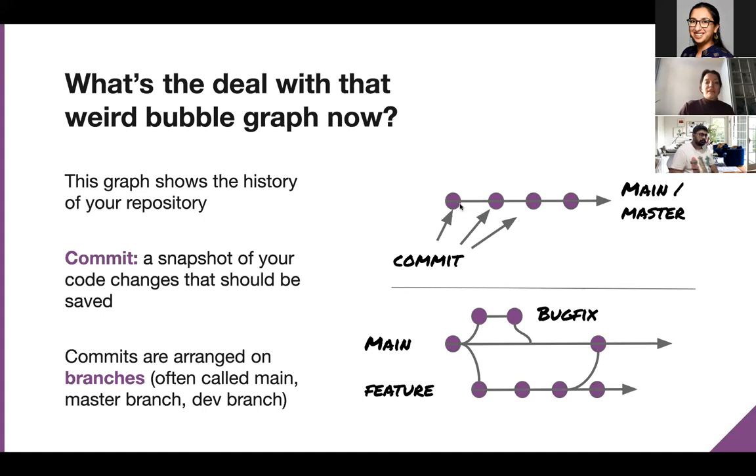And those bubbles are arranged on so-called branches. Every repository starts with a single branch. Depending on whether you use GitLab or GitHub, I just saw yesterday, this branch is called main or master. Master is slowly, I think due to political correctness, being replaced by main in a lot of communities. The main branch is the one where I would like to always have the code that is working.